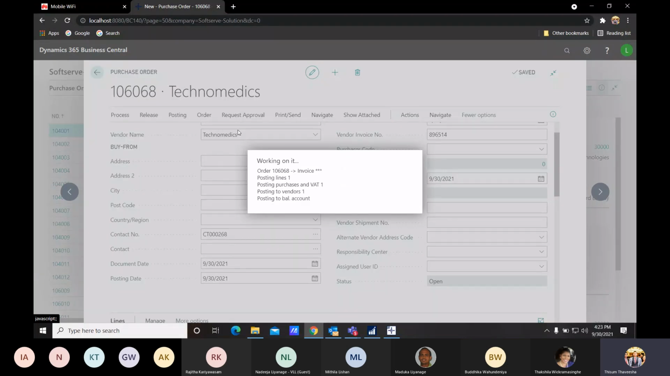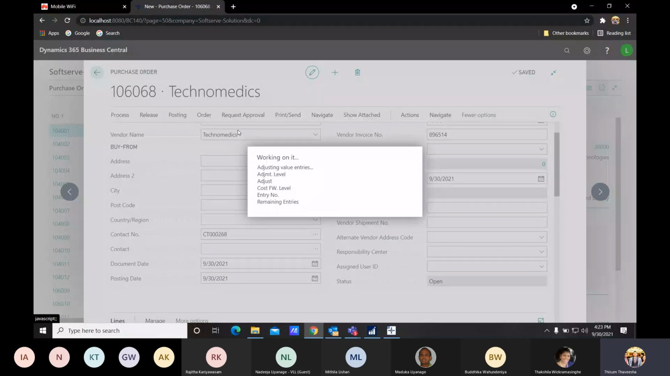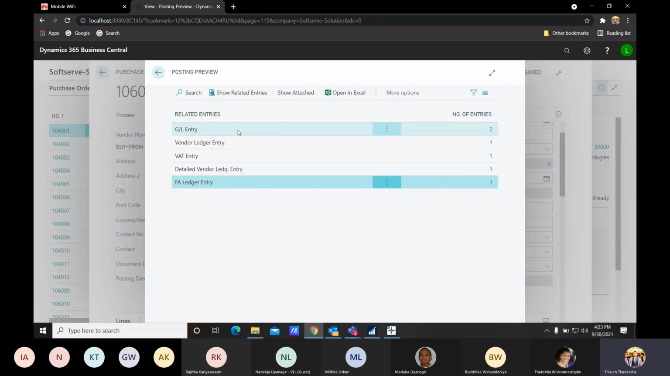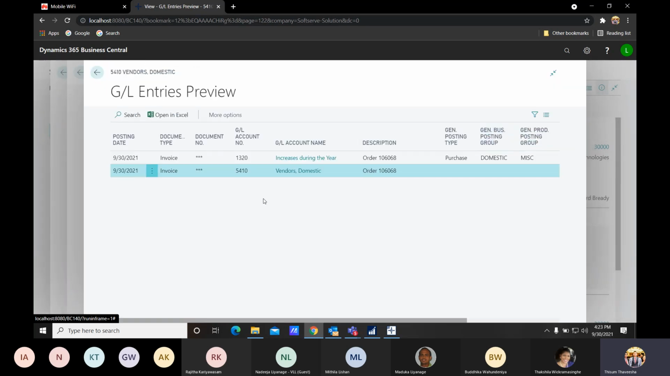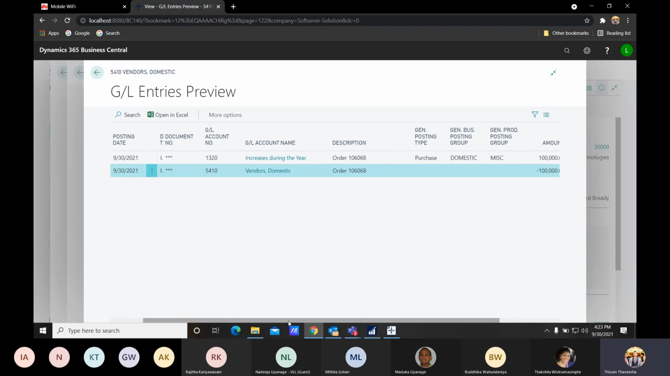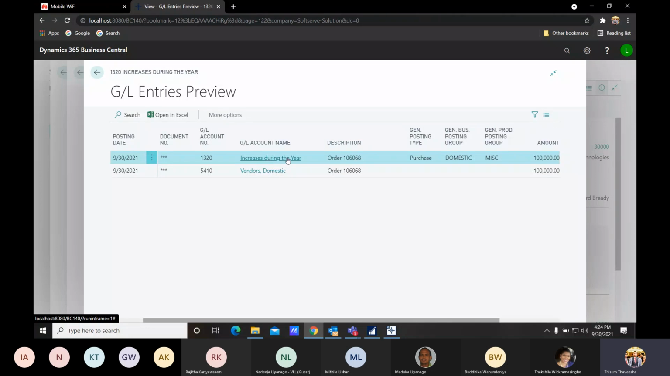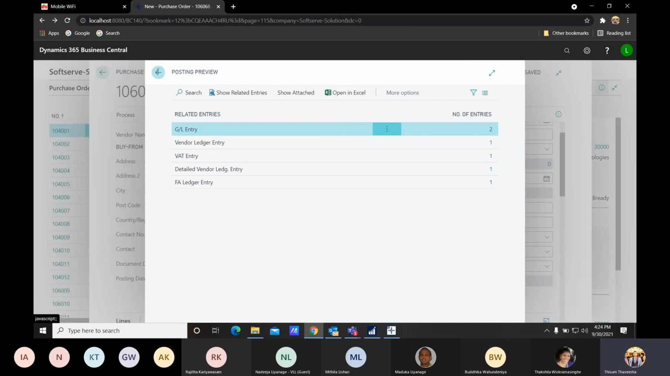Once you've done the preview posting, you will get a complete understanding of the GL accounts involved, the fixed asset ledger entries, the vendor ledger entries, and the VAT entries. All those things would be there, same as when the posting is happening. There are two GL accounts affected. Vendors have been credited, and our GL account increases, that means our vehicles have been debited. This is how the GL entries happen.